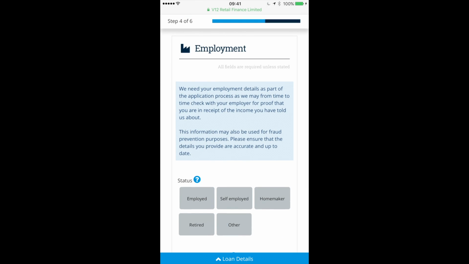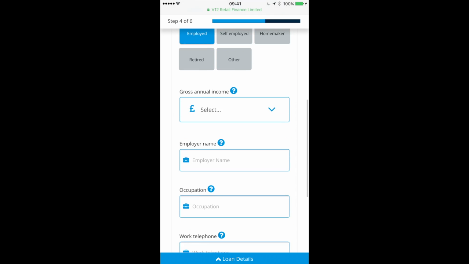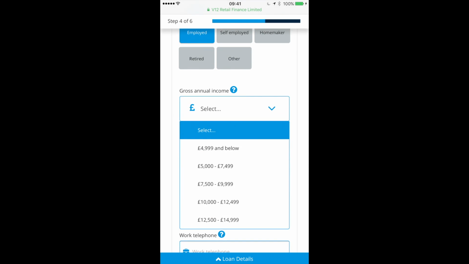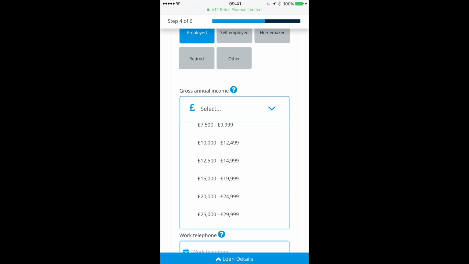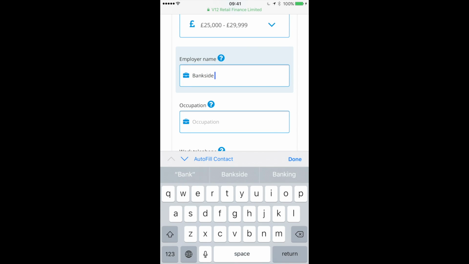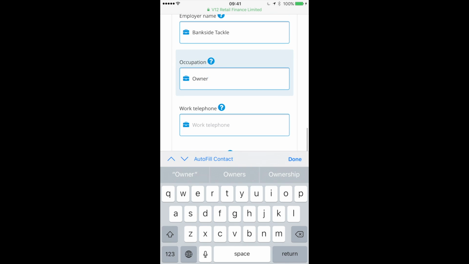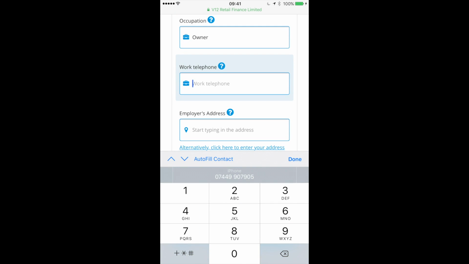This is the employment section. Now, everything on this is important that you do fill out. You can't skip any of these bits. So we're going to say employed, and we're going to make a selection. Employer name, I'm going to put this under Bankside Tackle. So you would pop in the company you work for, your occupation, work telephone number.